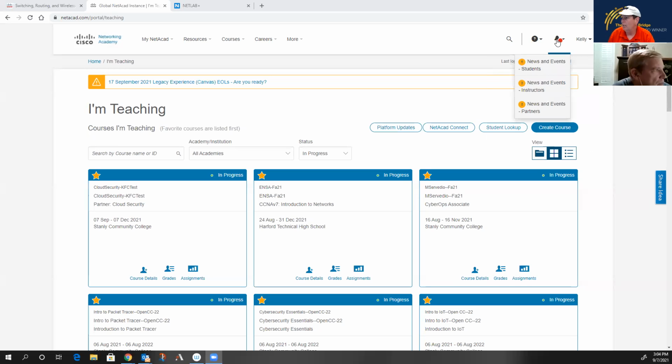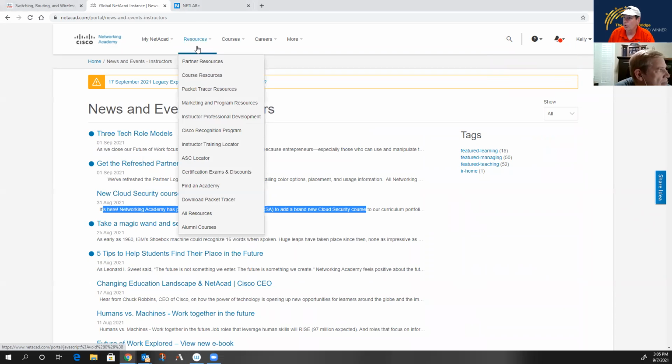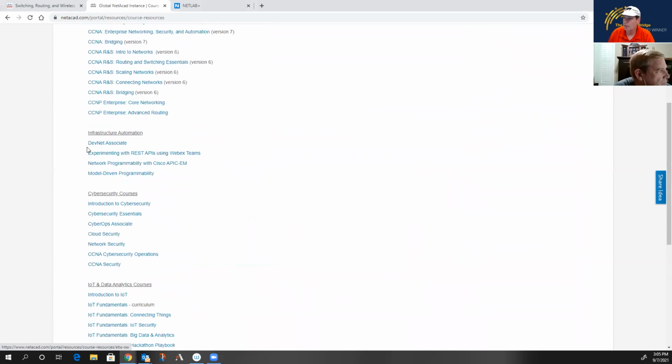First, I hope you saw the announcement that just came out about a new course that has been released, and that course is called Cloud Security. It is branded by the Cloud Security Alliance, and it actually does have a certification that maps to it. If you go under course resources, you can see the class listed under the security options.